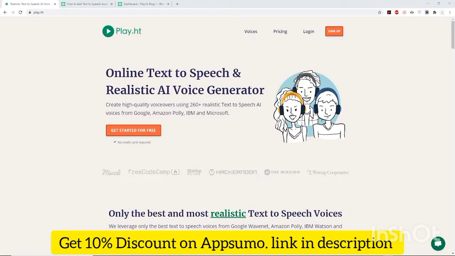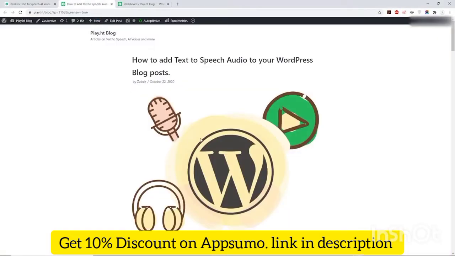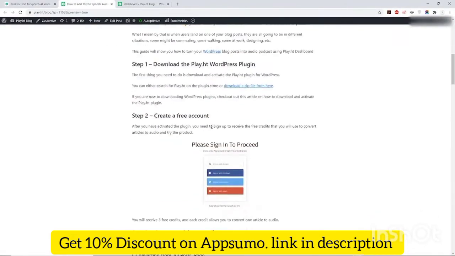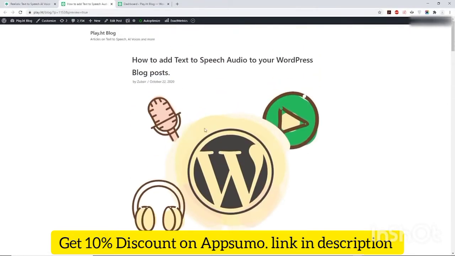In this video, we will show you how you can add a text-to-speech voiceover audio to your WordPress blog for your readers to listen to in just a few simple steps. Let's get started.